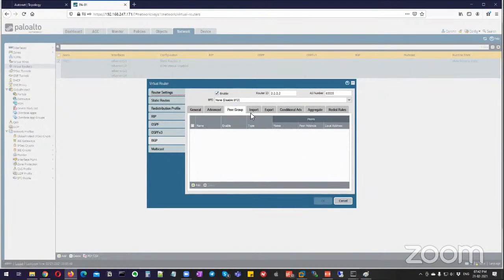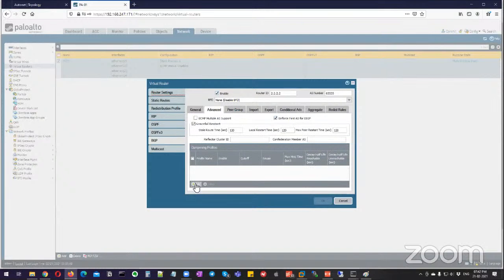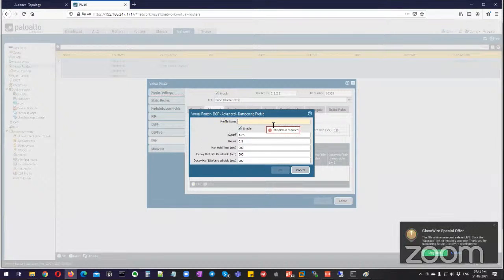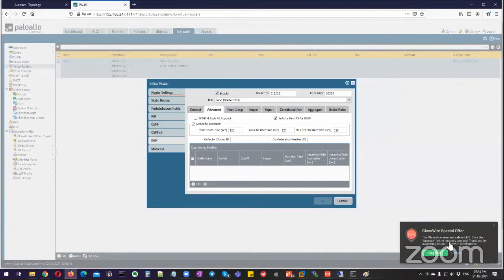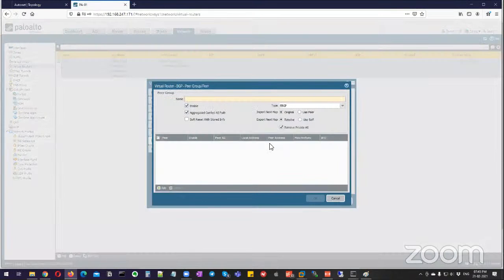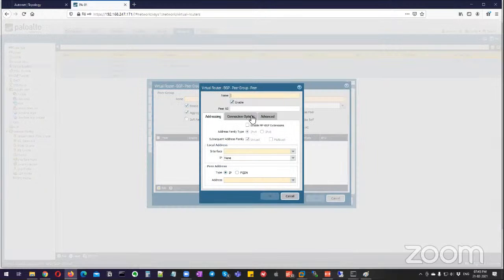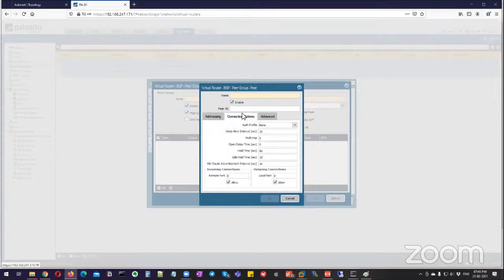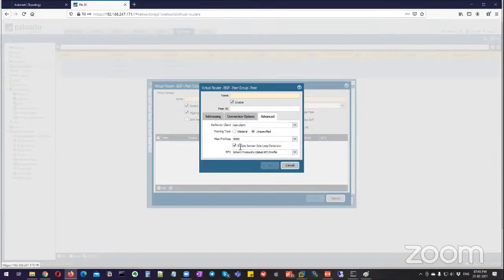I guess we need to create it. If we do advanced, if we do add, what does this do? This is the dampening profile, the dampening feature of BGP. And then I guess in the peer group template only I can set it. For example, in the peer, I will configure the peer, and this is the interface. This is my local, this is the IP of my local, and then this is my peer address IP that I can put. Connection option and route reflector.